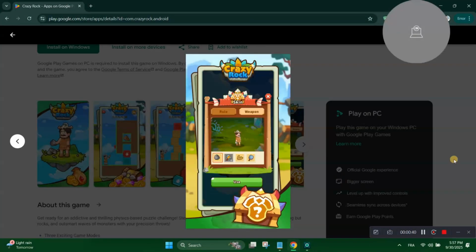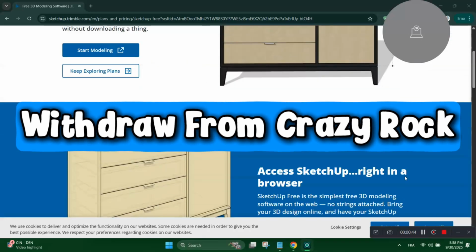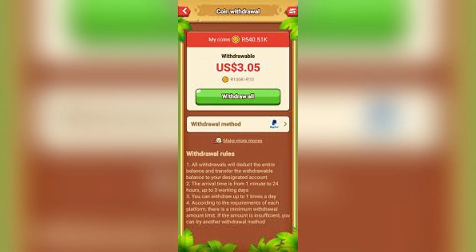Today we're going to see how to withdraw from the Crazy Rock game. First thing first, open the Crazy Rock app or website, then enter your username and password. Go to your wallet or cashier section where your money is stored and look for withdraw or withdrawal in the menu. Crazy Rock usually supports methods like bank transfer, e-wallets, mobile wallets, and crypto.